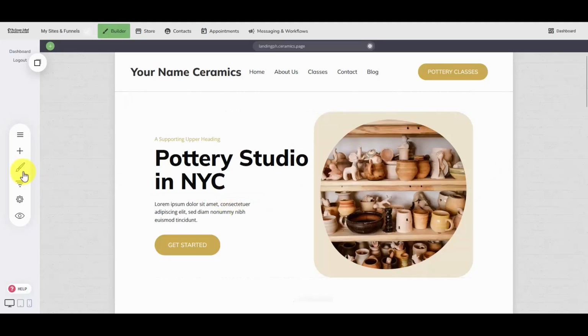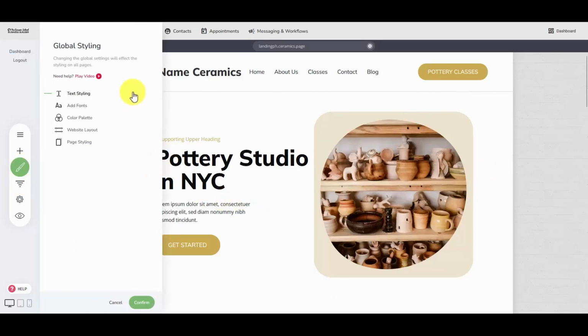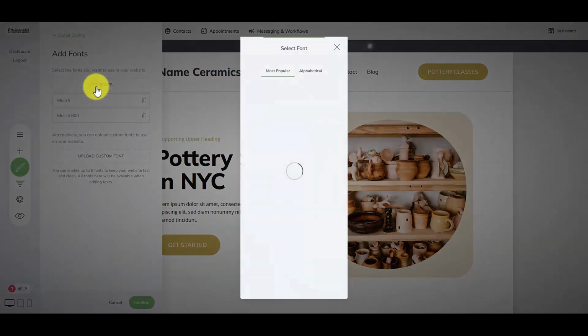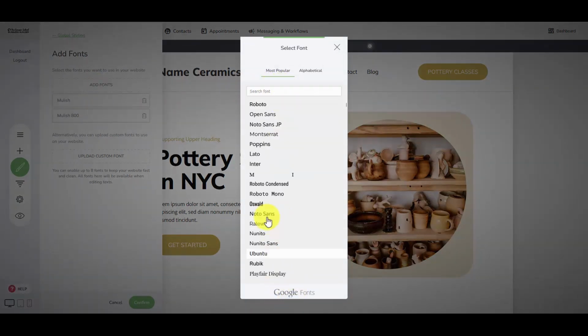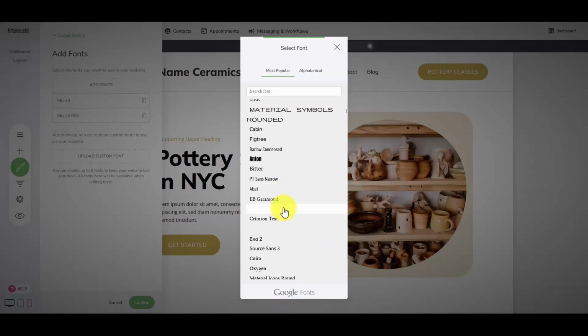So let's talk about the global styling section here, okay? You've got several sections here, and the first one we should look at is the add fonts section. Here you can choose any sort of custom fonts from Google. I think there's over 1,000 Google fonts now, so you can go through and choose one that fits your company, fits your brand.